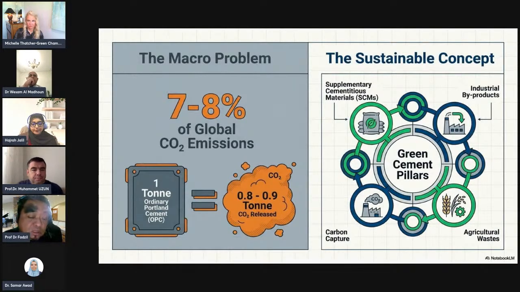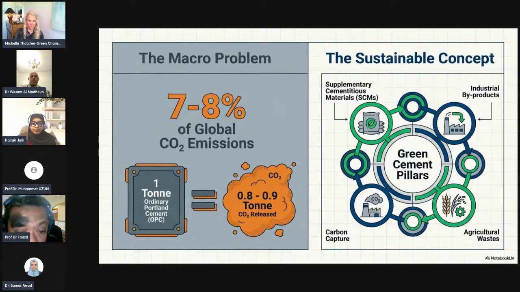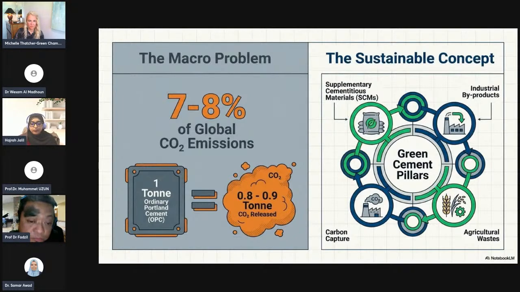To take responsibility for the problems that occur during the processing of cement, the cement industry has come out with an initiative that they call green cement. The green cement pillars are based on the initiative of the Carbon Capture, Utilization and Storage program, CCUS. We all know that around the world nowadays, when we're talking about CO2 emission problems, the CCUS program has been mentioned and taken as one of the initiatives to reduce the impact of carbon dioxide on the environment.